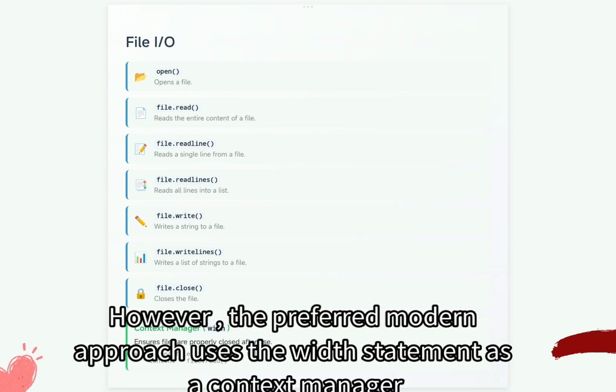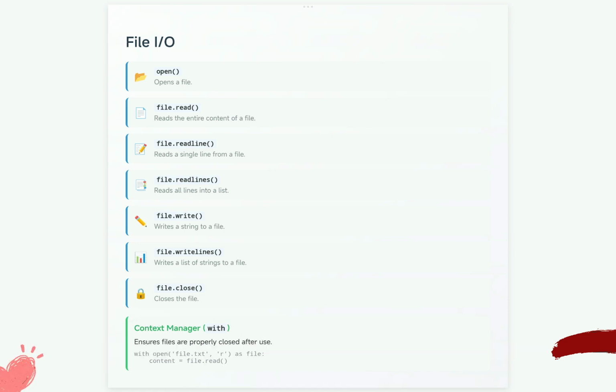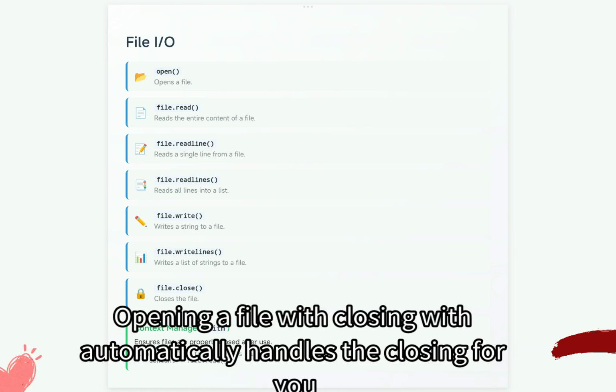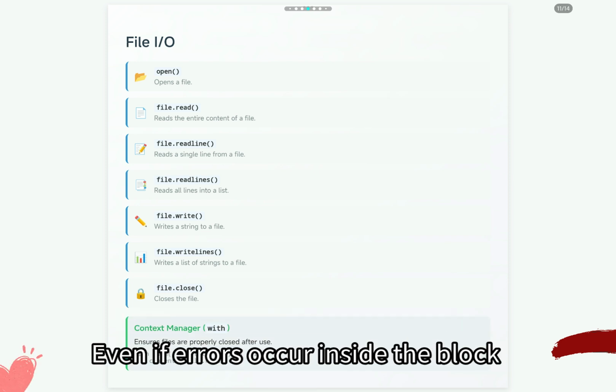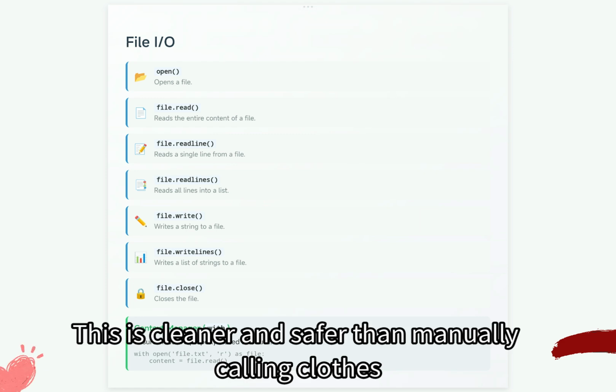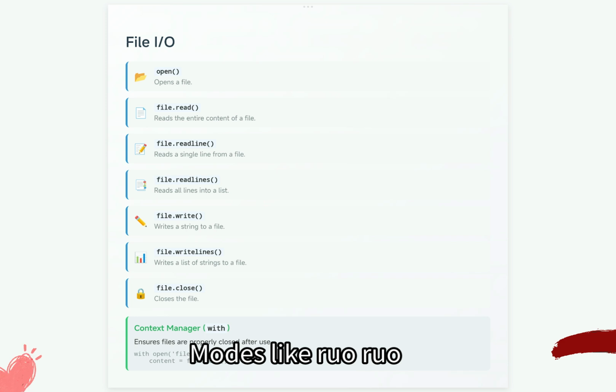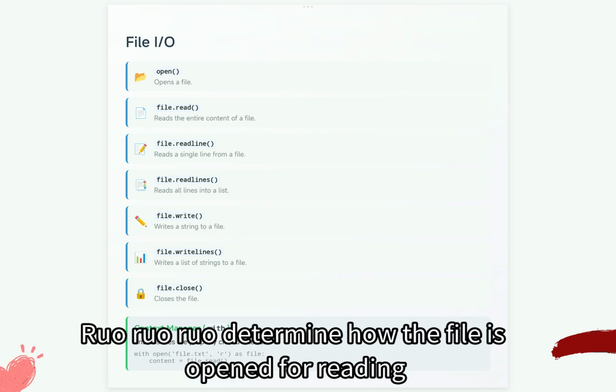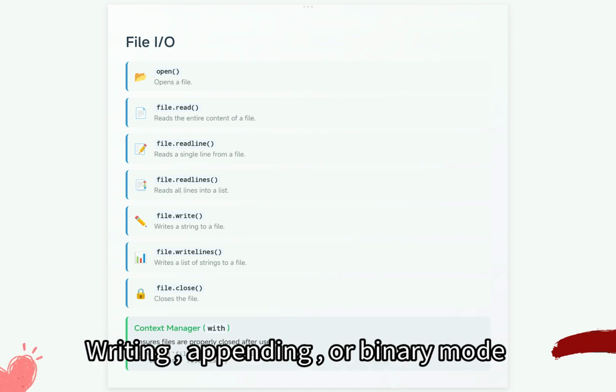However, the preferred modern approach uses the with statement as a context manager. Opening a file with the with statement automatically handles the closing for you, even if errors occur inside the block. This is cleaner and safer than manually calling close. Modes like r, w, a, and b determine how the file is opened for reading, writing, appending, or binary mode.